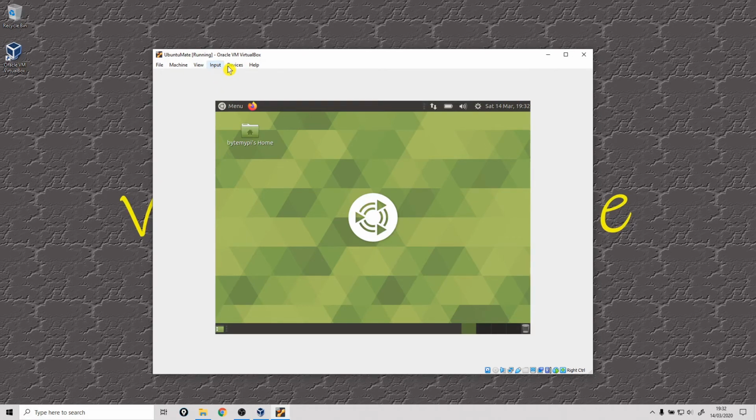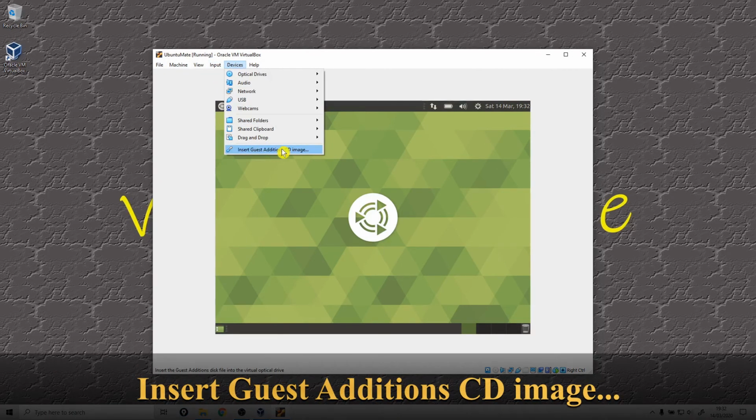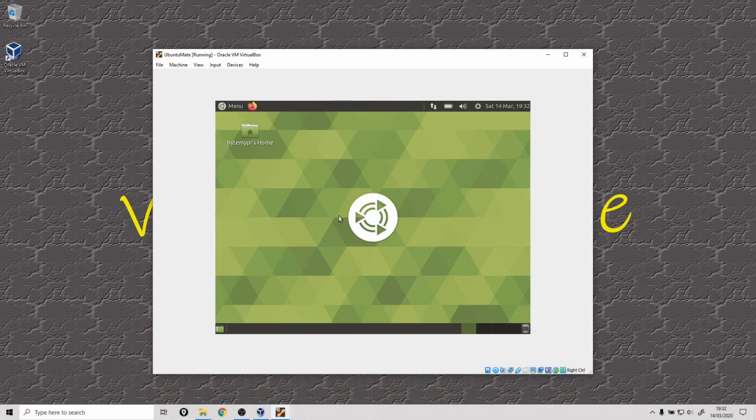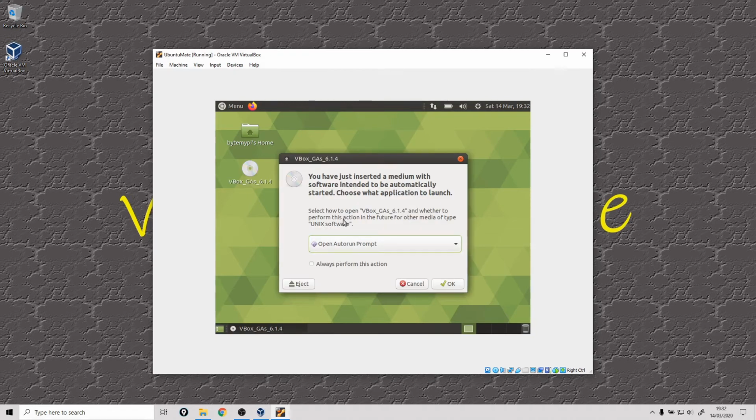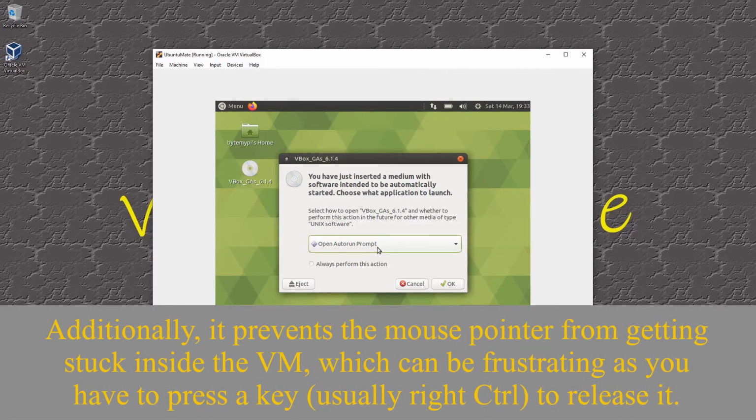is if we come up to the toolbar at the top and go to devices and insert guest edition CD image and click on that. What this does is it puts Oracle's VirtualBox tools into the virtual machine, so it allows us to install them, and as well as improve the display and the resolution, it will also install extra drivers and speed things up and just generally give us a better user experience. So it's well worth installing these extra tools.